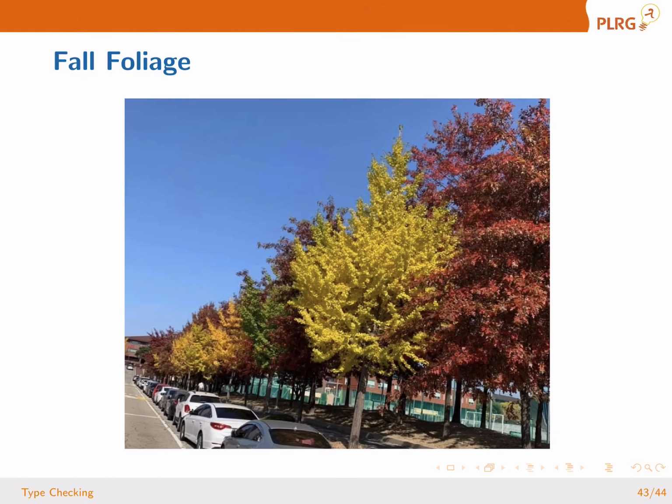This is it for today's lecture, and this is the second picture of our fall foliage.